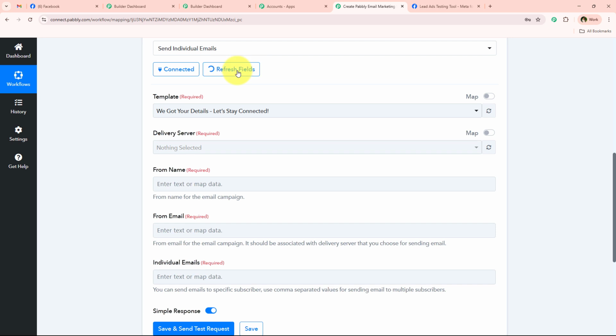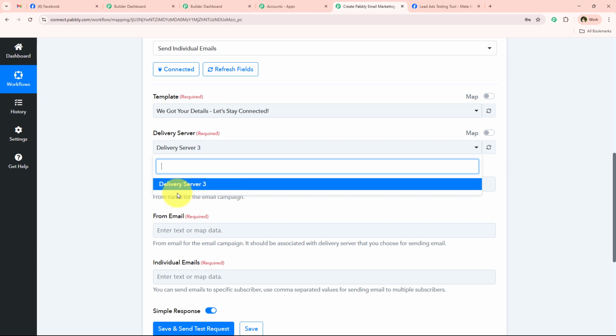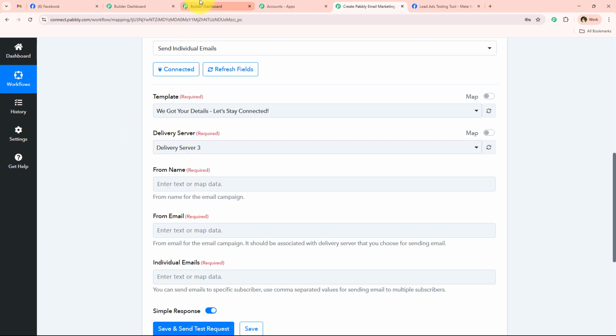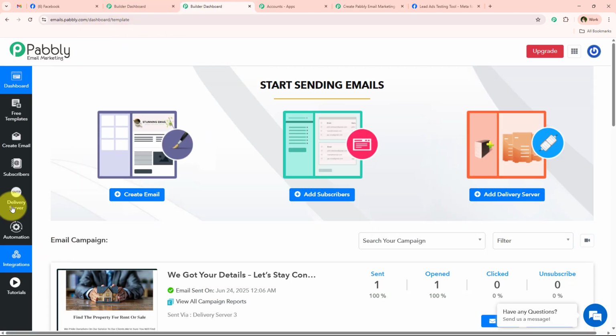Over here I'm just going to refresh the fields first, and over here you're going to see that I have already created a delivery server, which is delivery server 3. And how are you going to create that? For that you have to open your Pabbly email marketing, and now from the left side of the bar you have to go towards this delivery server.